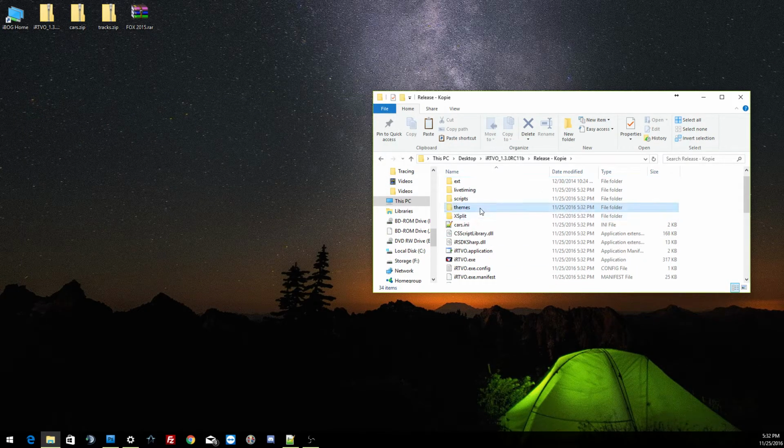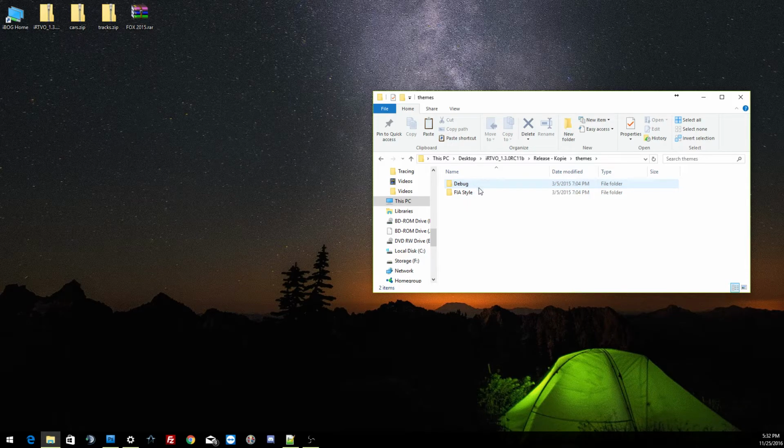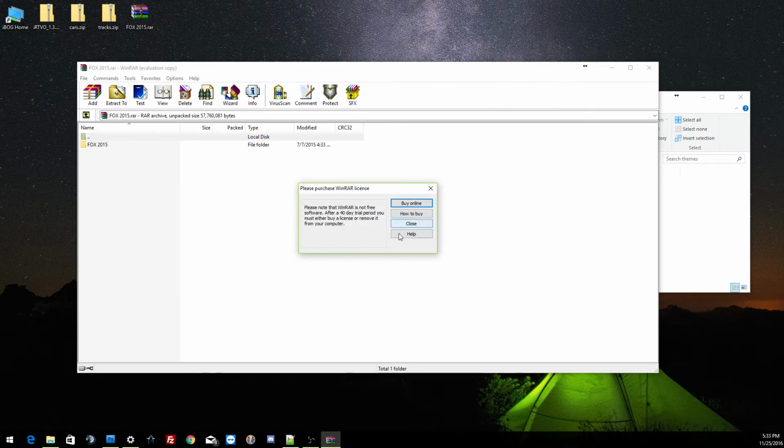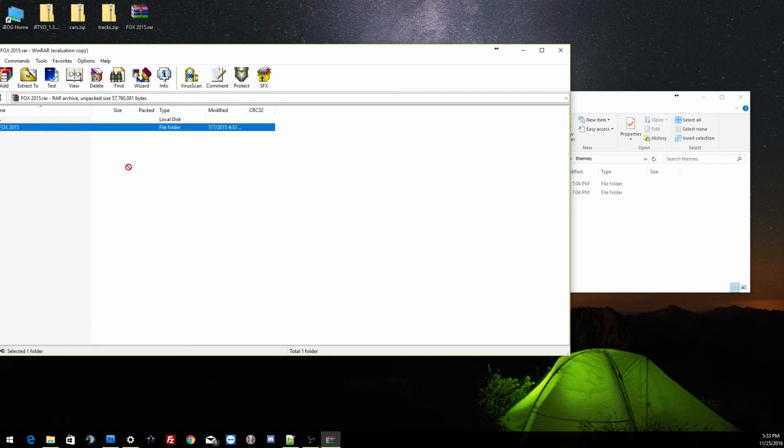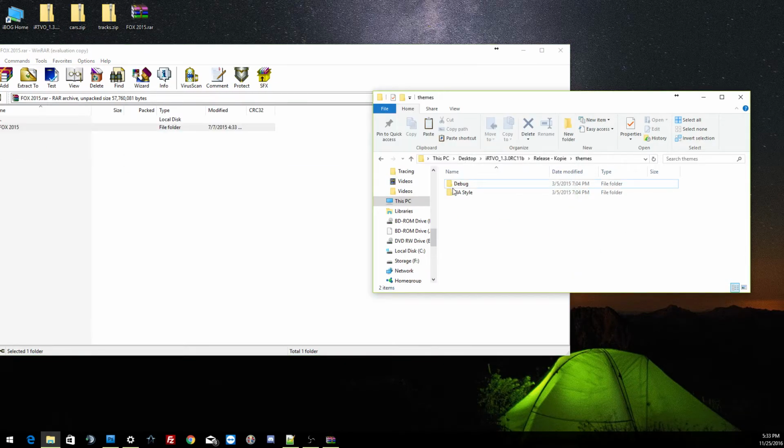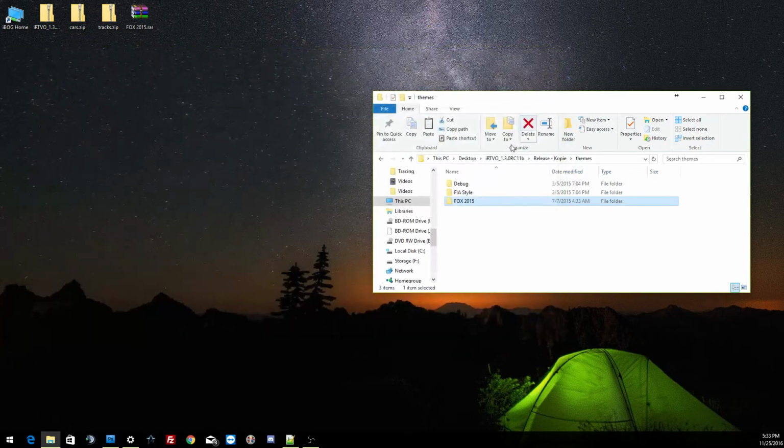Now we're going to open up the themes folder. Right now you see debug and via style. There's two ways with the RAR. You will need WinRAR, which is free for 30 days. And then still even after then, it allows you to continue using it as long as it's for personal use. So what I'm going to do is just open it, and it's going to tell me that it's time to buy online. Close that. See the Fox 2015. Just drag that on over. We'll take it a second. Go ahead and close that.